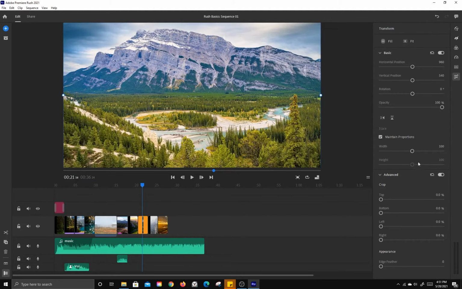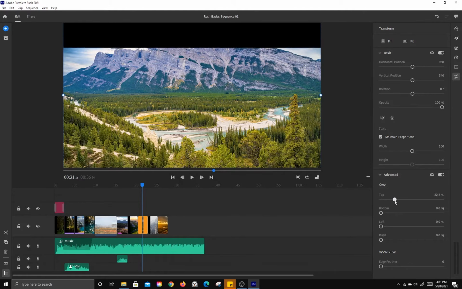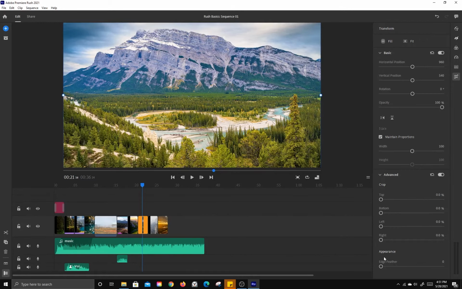It's going to make that fit. And then we've got an advanced section, so you can crop parts of your assets. Maybe I want to cut the top of it off. I can just scroll down there and you can cut any of those off, and you can also feather the edges, kind of soften the edges if you'd like as well.